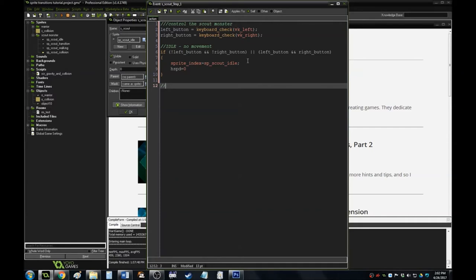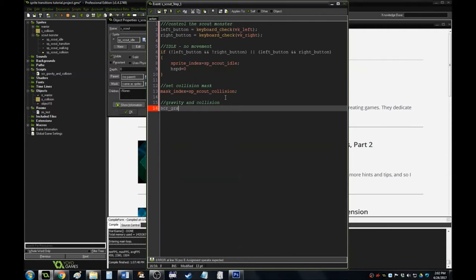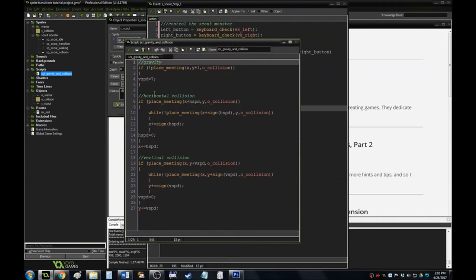Actually, let me set the collision mask. We'll go mask index equals sp scout collision. This sprite that we set up right here. And at the very end of the step event, we want to do the gravity and collision. I already have a script set up here called scr gravity and collision, parentheses to call the script. In this script is a little gravity code that I wrote real quick, but this is the horizontal and vertical collision code. It is pixel perfect by Sean Spalding. It works perfect. Check it out. I'm not going to go over that right now, though.